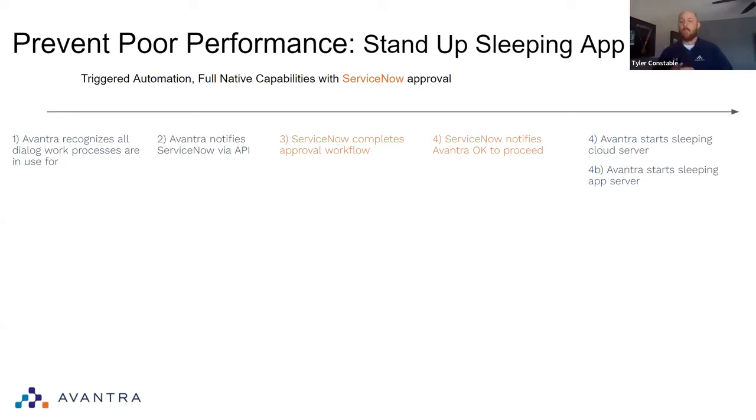In this case, it's going to start up an already sleeping and already built server, and then start up an already built application server. So essentially now we have scaled out successfully that system to be able to handle that additional workload.